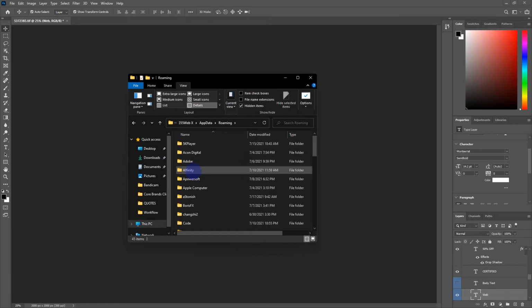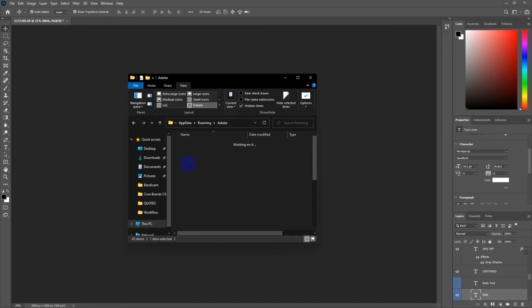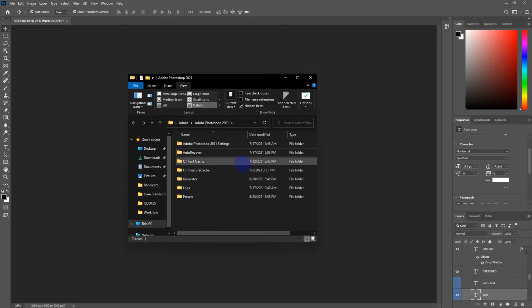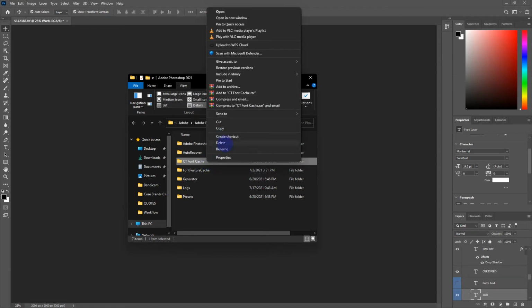Now you want to click on Roaming, and then Adobe. Now we've come down here, there's a bunch of files here. So what you want to do is go to Adobe Photoshop 2021, double click on this, and it opens. The only thing you're required to do here is to delete a folder, and for us it is the CT Font Cache. Okay, if I open this folder, this is what is contained in there. So I'm going to just right click, delete.